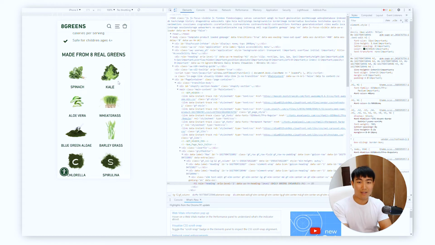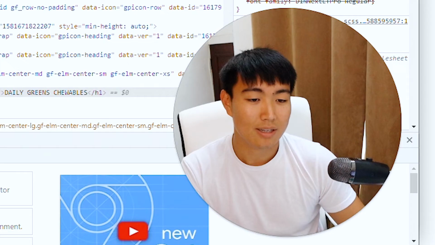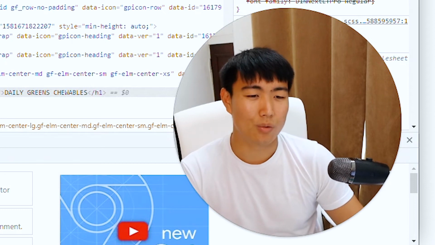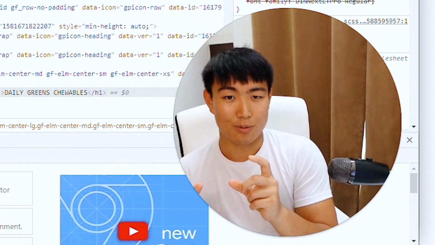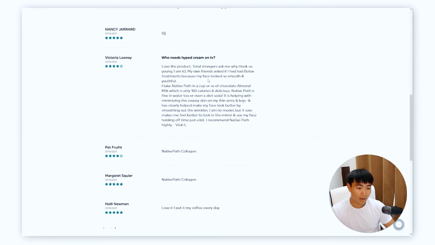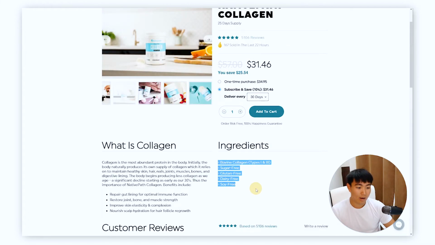And if you're really savvy with your website, as soon as someone clicks on one of the ingredients, you could actually have a little pop-up explainer explaining why that ingredient is so powerful and things like that. But you've got to be careful because you need to have a balance between site load speed and giving all of the information that the user needs. So again, Native Path, they also highlight their ingredients.